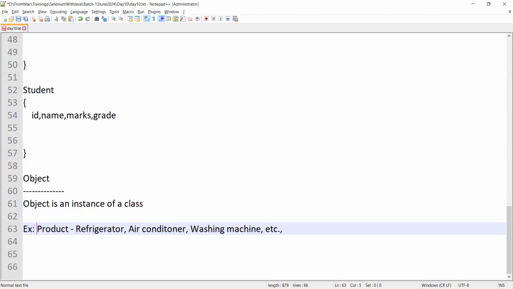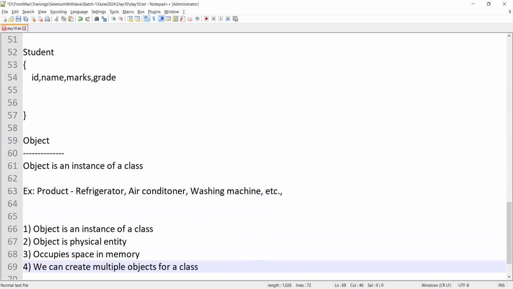Now we'll see the characteristics of an object. Object is an instance of a class and object is a physical entity. So we create an object, taking class as the base. We'll see how we create an object for a class, and class gets a meaning only when we create an object on top of it. So we can consider the object as the actual physical entity. Class is just a blueprint, object is a physical entity.